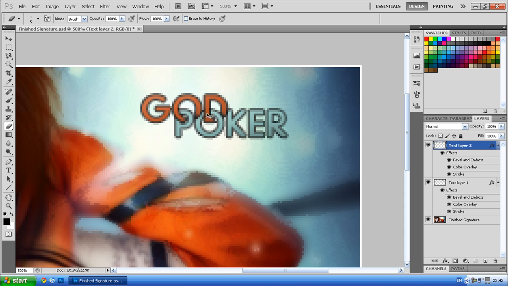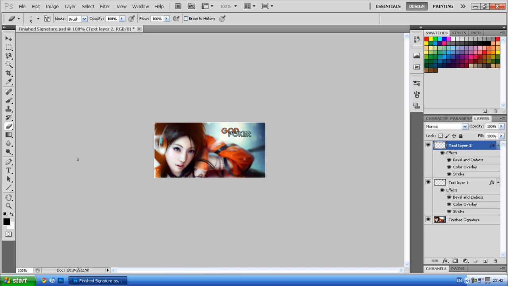So then, if you zoom back out again, might have to click it a few more times. Zoom back out again to 100%. It looks like the text's overlapping. That's basically how you do it.